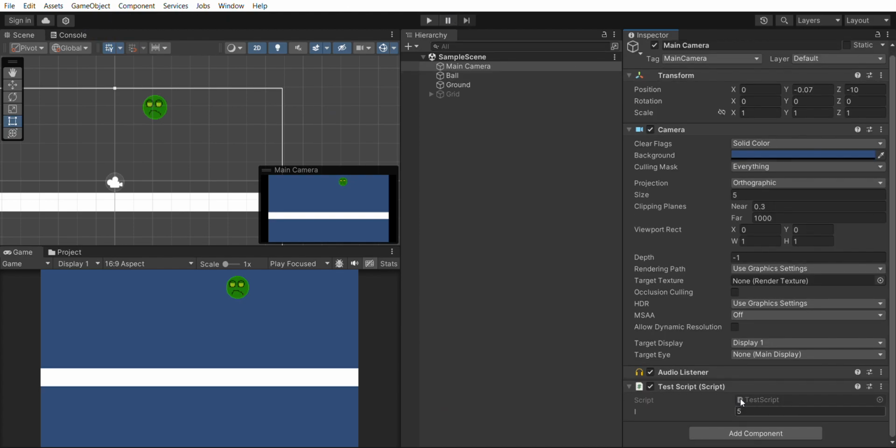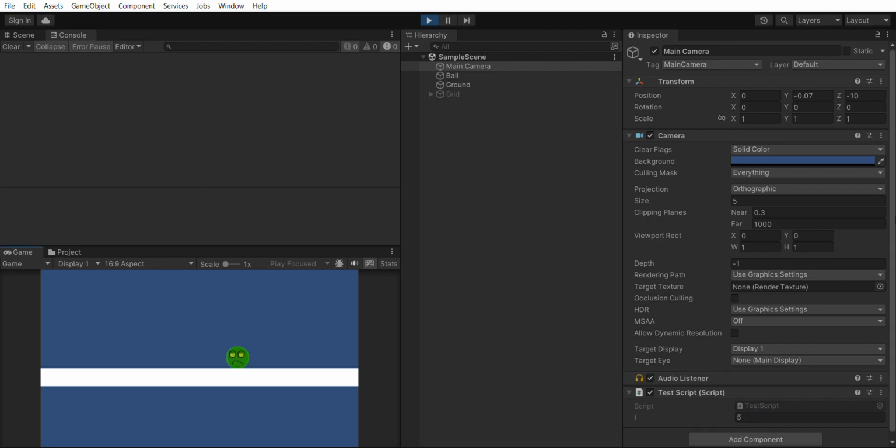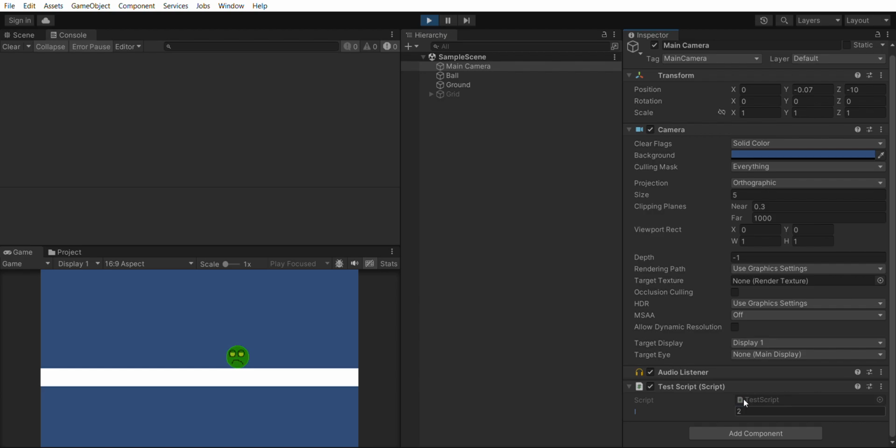Now initially i is 5. If I hit play, there shouldn't be any Debug.Log. If I make it 2, nothing happens. And now if I make it 7, as you can see, it has started sending Debug.Logs. And if I make it 5 again, it stopped sending the Debug.Logs, meaning the code in here isn't executing right now. If I make it 0, it doesn't execute. And if I make it, let's say 30, it has started executing again.